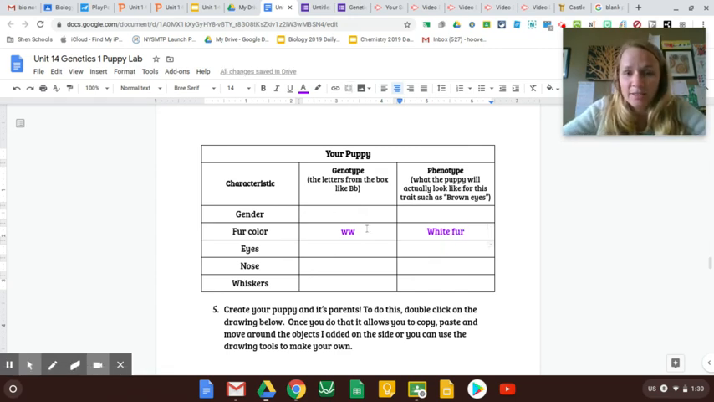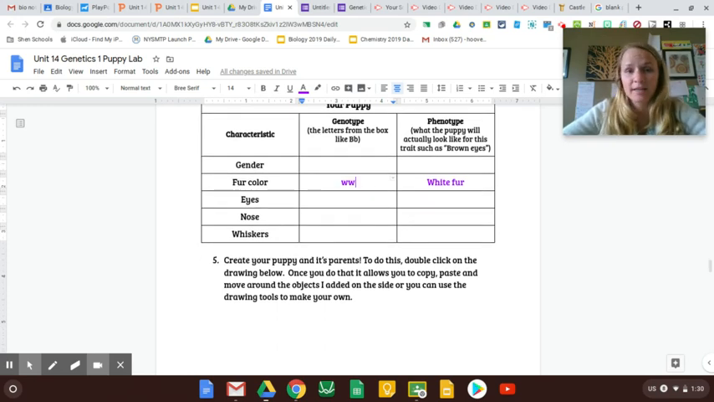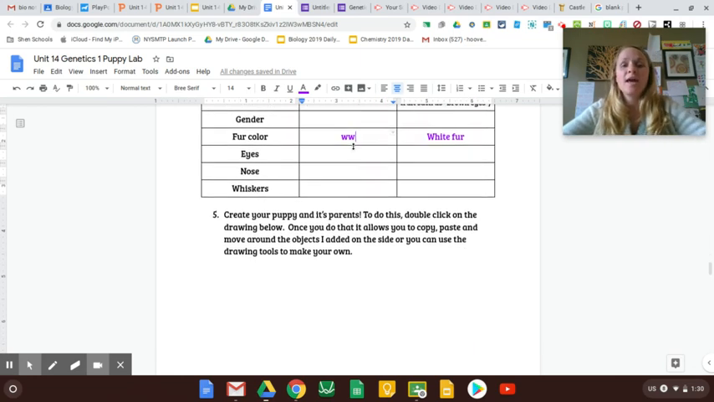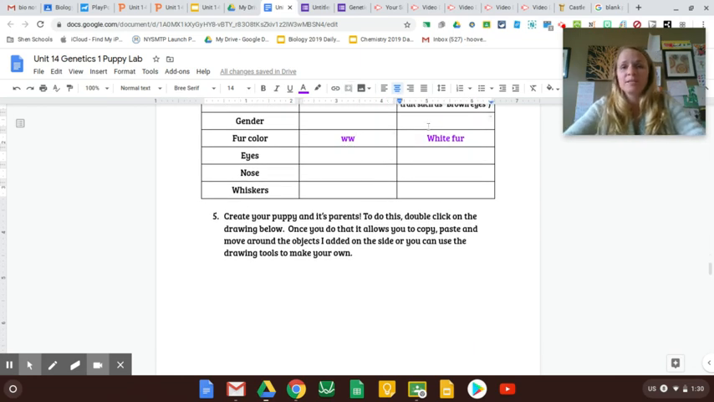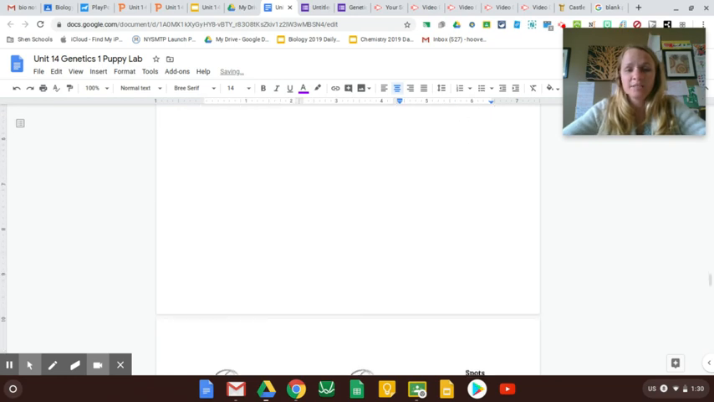Again, genotype is what letters, what actual genes you got. Phenotype is what that dog is actually going to look like. Genotype has the word gene in it. You write the actual gene letters. And then once you've come up with what your puppy looks like, maybe a female with white fur and blue eyes and a pink nose, whatever you have, you're going to come down here and draw it.